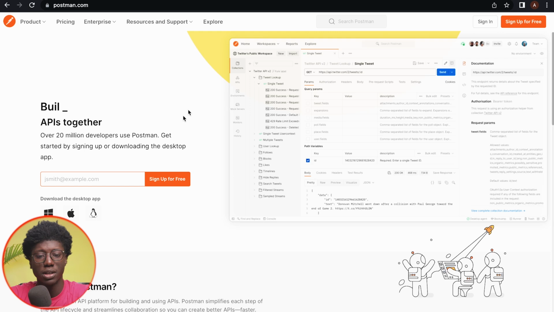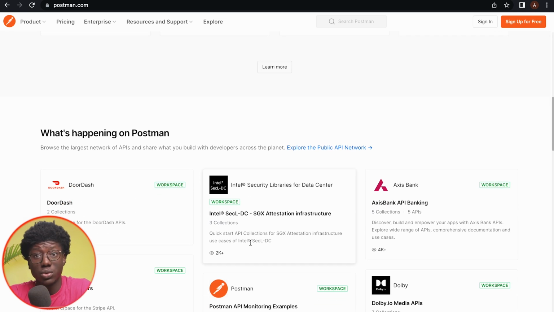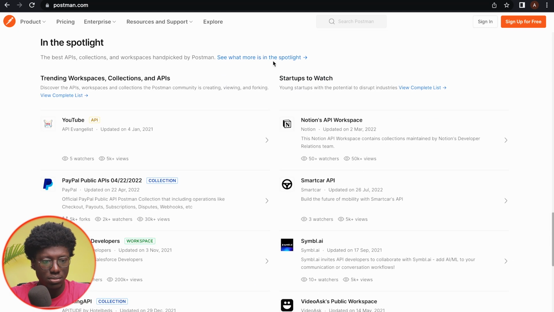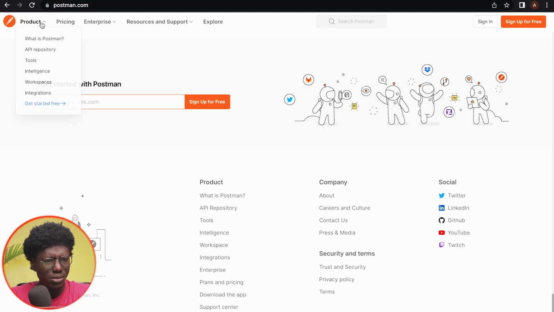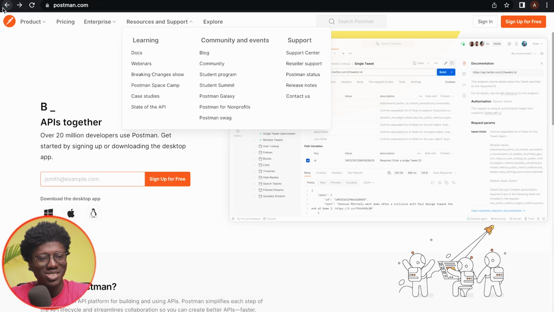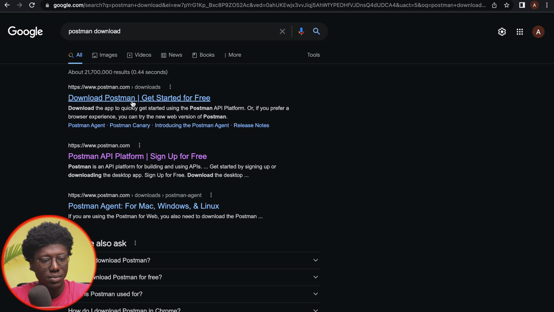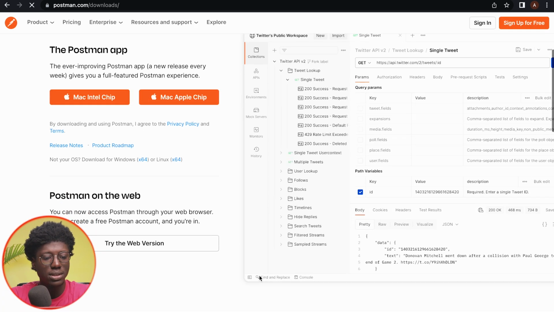To download Postman, Google Postman. You see the Postman API platform. Instead of writing code to query APIs, Postman allows you to just make requests using the front-end application. How do I download this? I think I'll just go back. Postman download. Yeah, I'll go here straight.